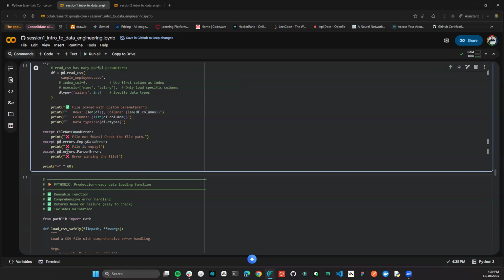Or we could do a pandas errors parser error. So this is important too. What if it didn't download correctly? What if you don't have the right extensions? What if you don't have the right version number of whatever it is you're trying to open this file with? So the file isn't actually empty and the file is found. It's just not parsing correctly.